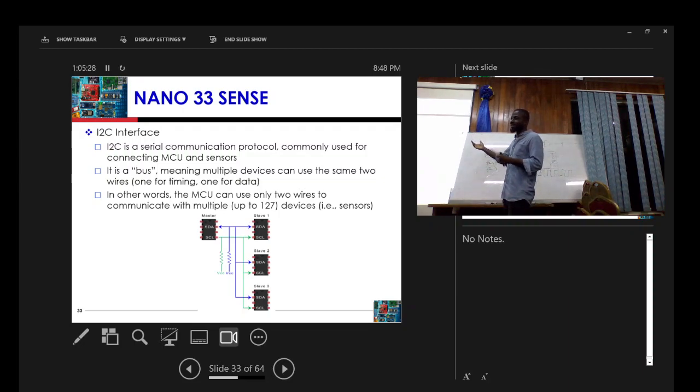And why are they called buses? Because a lot of devices can communicate using those same two lines, just like a lot of people can take a bus. So that's why it's called a bus. You can connect a lot of devices to one CPU. Here, I2C uses what is called a master-slave interface. We have one device known as the master, and the other devices are known as slaves. Understood?